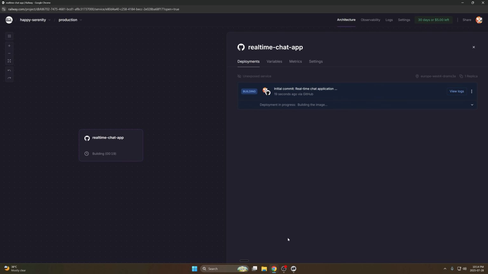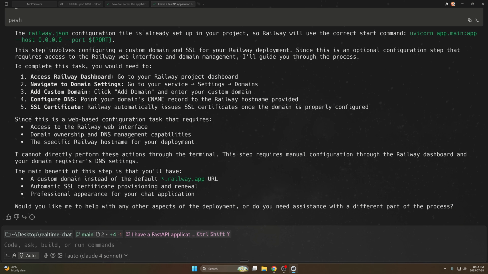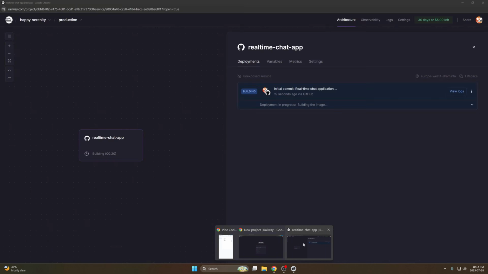Okay, so it looks like it's building that. Now I'll go back to Warp and I'll say, okay, I deployed from a GitHub repo. It is building right now. I'm just letting it know what's going on so that it has that context when we come back to it later.